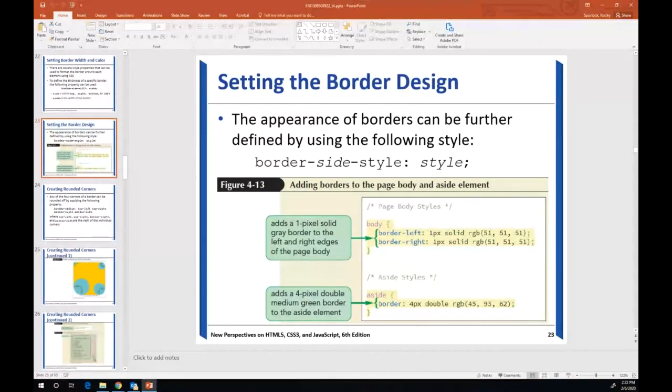So we see here we've got border-left set to 1 pixel solid RGB 51, 51, 51. Same for the right, border-right. So it's going to add a 1 pixel solid gray border to the left and right edges of the page body. When it just says border down here, it adds a 4 pixel double medium green border. So this is the green color applied to the aside element.